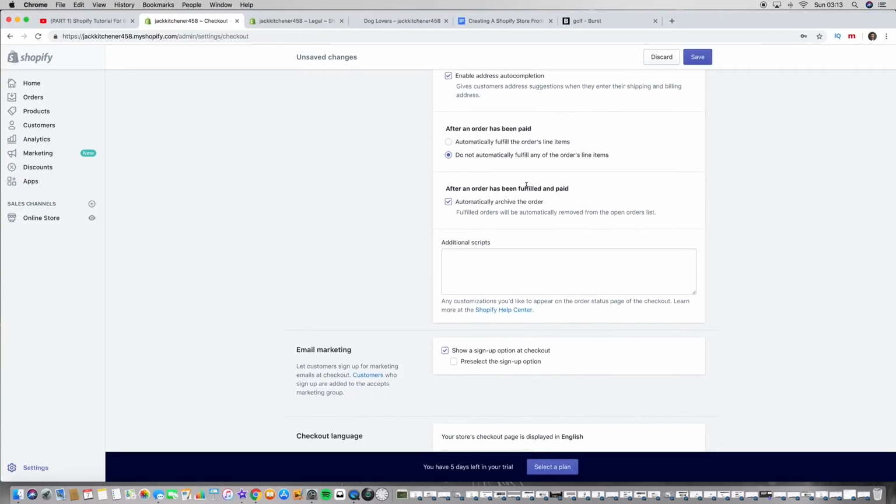And then after an order has been fulfilled and paid, archive the order. What that essentially does is it takes it off your radar. When you have orders, you'll have a number on the top left next to this orders button, and when an order is archived, that number goes down. So essentially it just ticks it off your list and shows it as fulfilled, it's been dispatched, and you don't have to do anything.